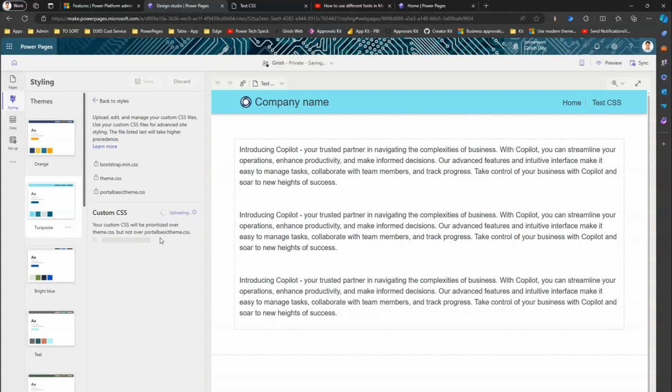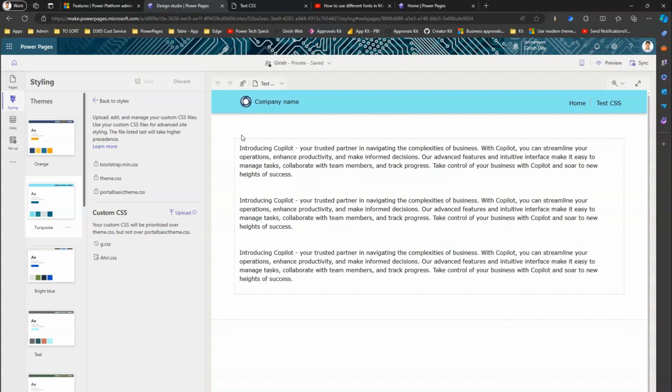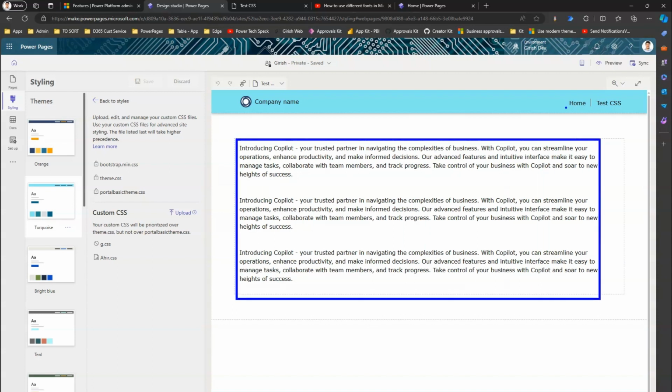Now, the moment you upload the CSS file, watch what happens in the preview section over here. If the CSS file is correctly placed, then you might have seen that everything changes. Now, you can see that this font is Verdana, right? This has become Verdana. This has become Verdana. So what it has done, it has taken that CSS and tried to implement not only in this page control, but everywhere, right?